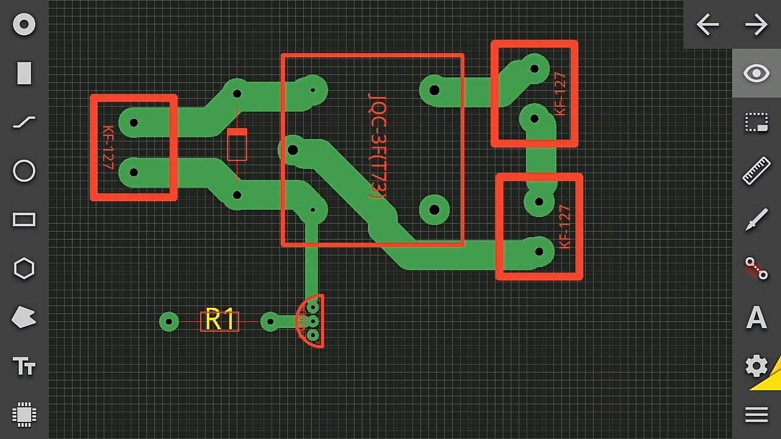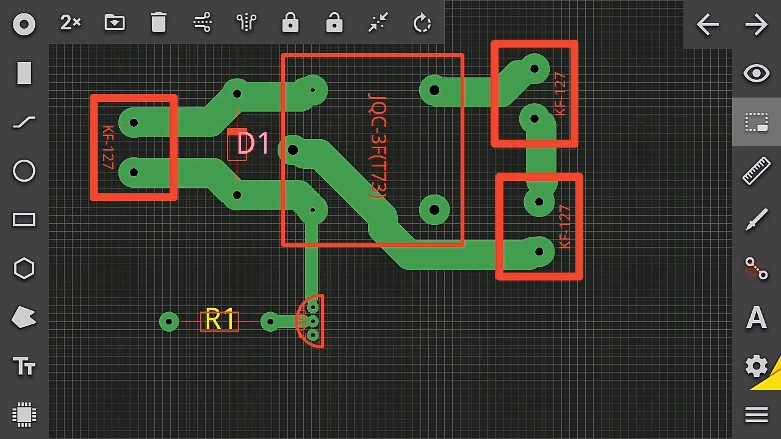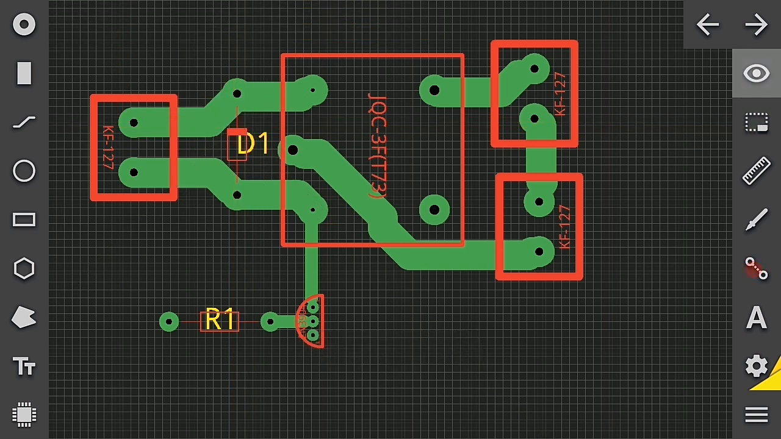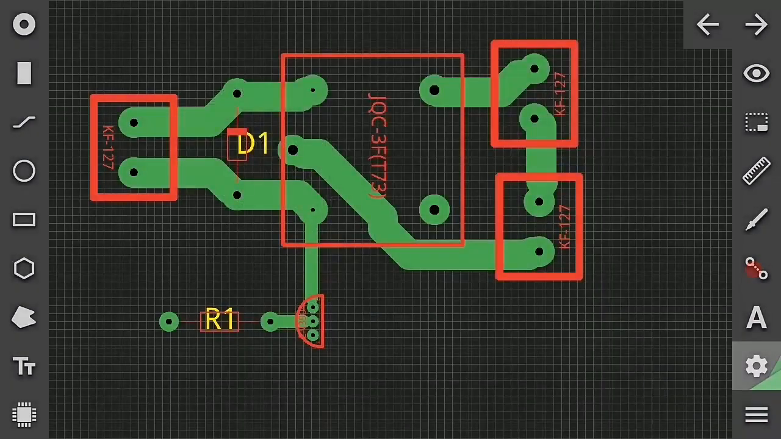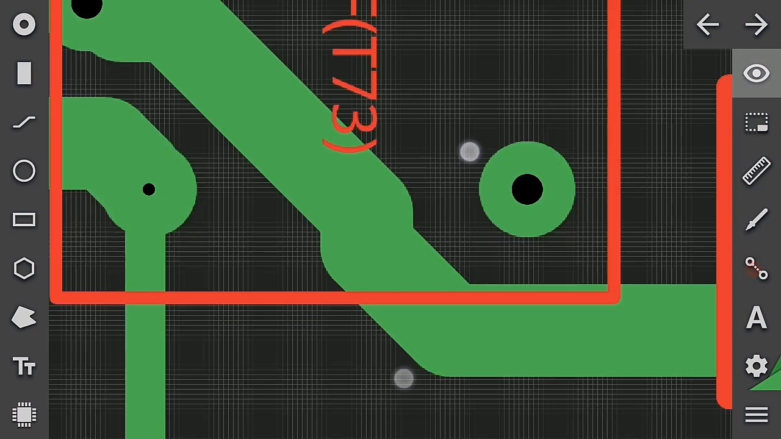Again, click the text icon, then drag it down on the diode and click the square icon, tap D1 and move to the diode. Then tap the setting icon to change the color layer and tap copper bottom, which is the green color. And now you can click again the eye icon to zoom in and zoom out and to move the screen.